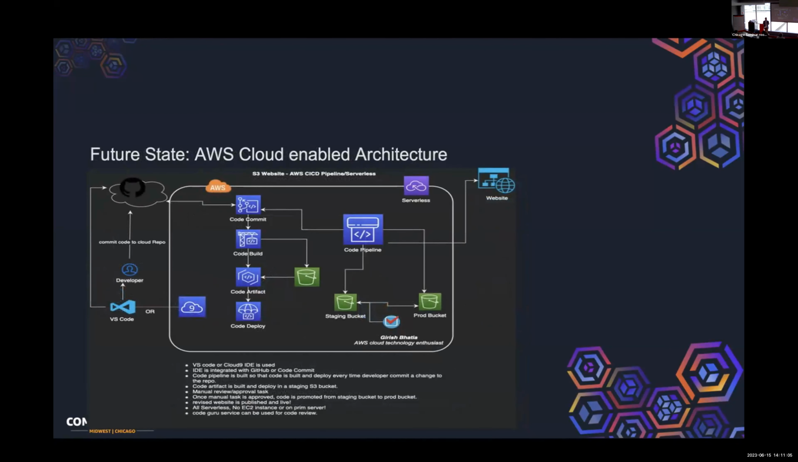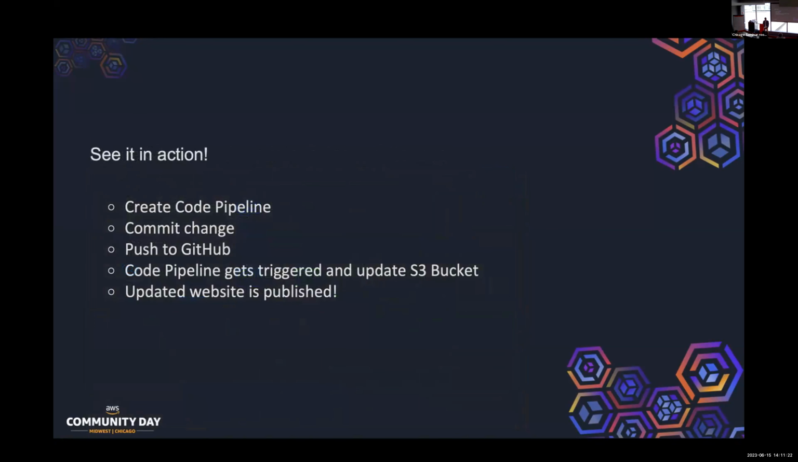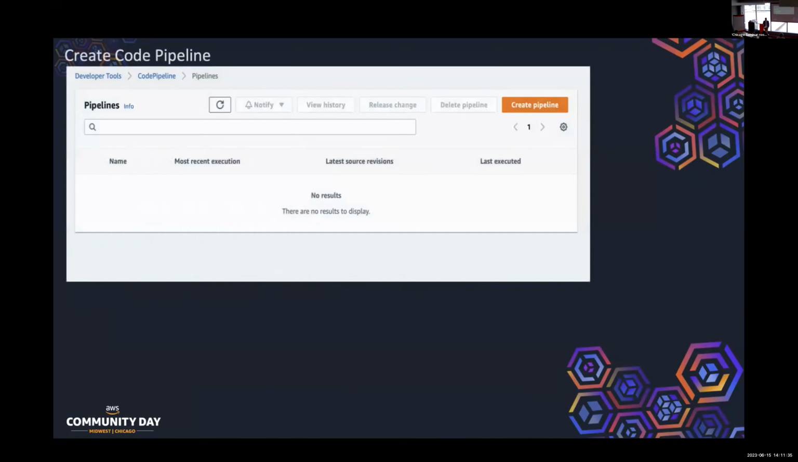With AWS cloud, it's all cloud. You don't have physical infrastructure here. In this example, you have the static website, you have the CI/CD pipeline, and everything is managed for you, pretty automated. So next, I would like to show you the code pipeline, and then how it updates the S3 bucket.